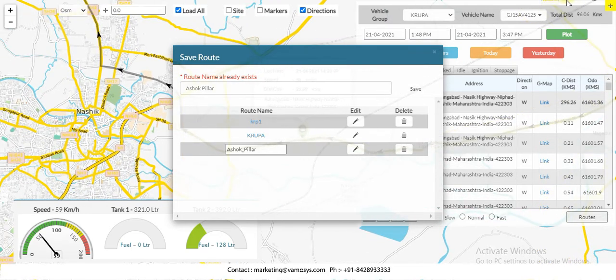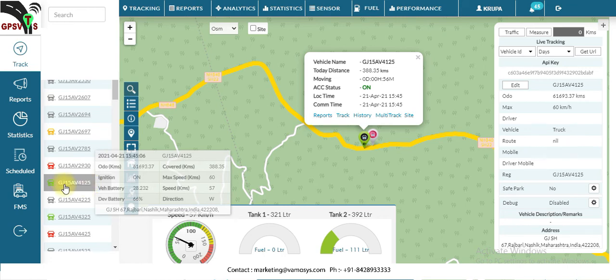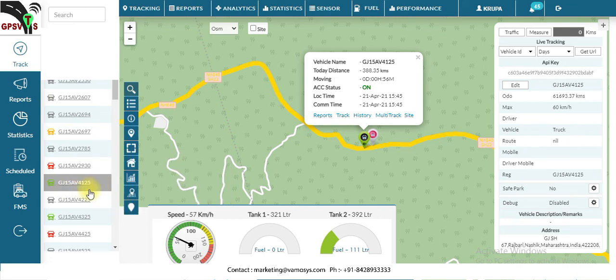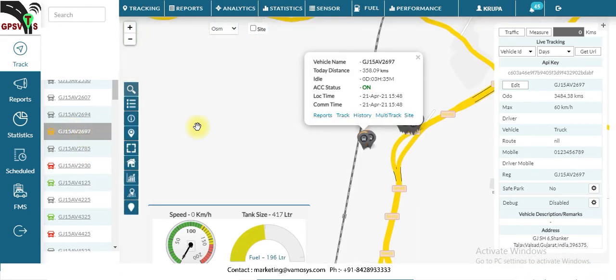Also, once the route has been created, you can map that particular route to any of the vehicles which have been already onboarded on your list. Like as of now I have created the route for this particular vehicle 4125. Suppose I have to assign the same route to this vehicle 2697, I can assign the route here. You have to click on edit first. You have to go to routes, and here the option will come. At that time you can map that route to this particular vehicle.